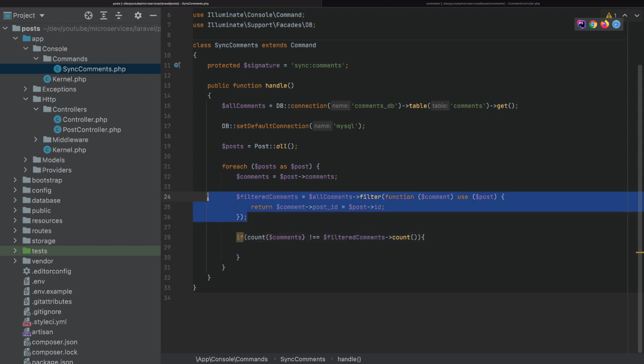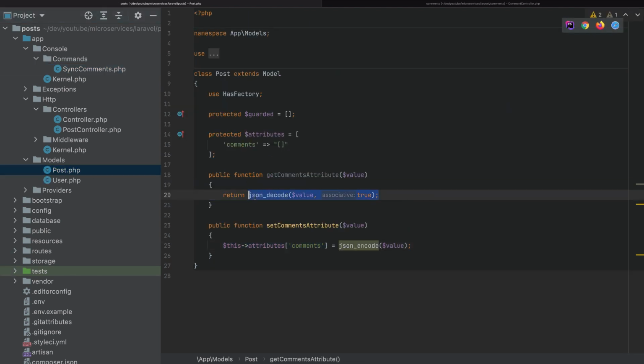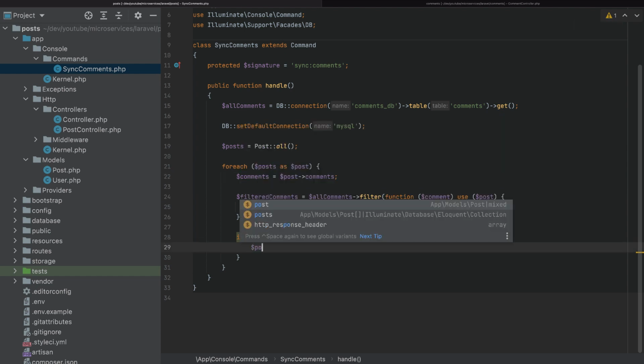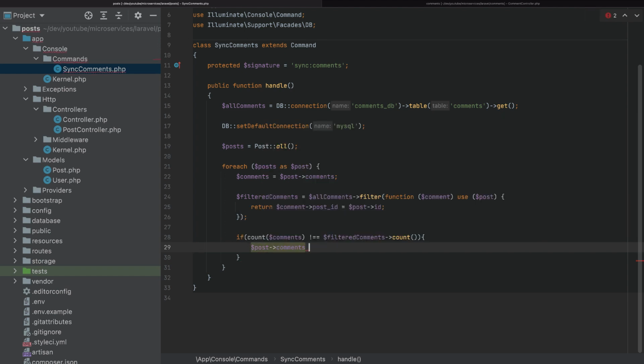This is still a Laravel collection because we get it from here, and the comments here is not a Laravel collection, it is a normal array. If we go to the Post model here, it is a normal array because we use it like that. And if they're not equal, this means that we want to update our post. So let's do it. To update the post, we will set the comments. So post comments are equal to filtered comments.